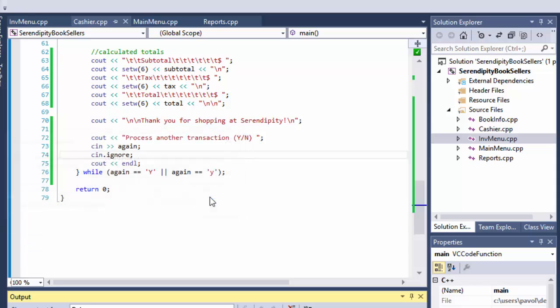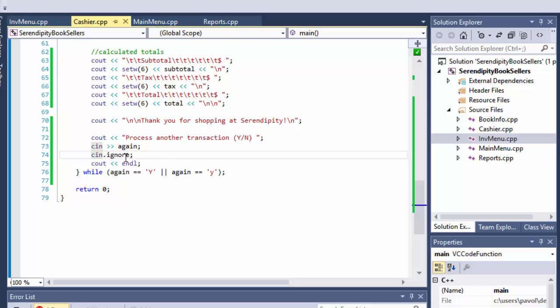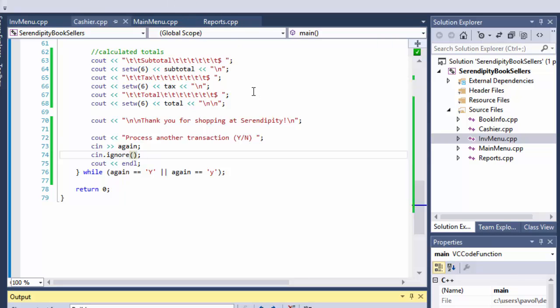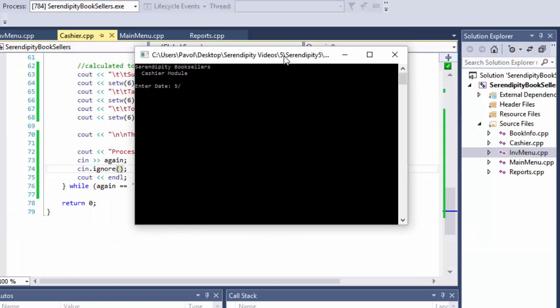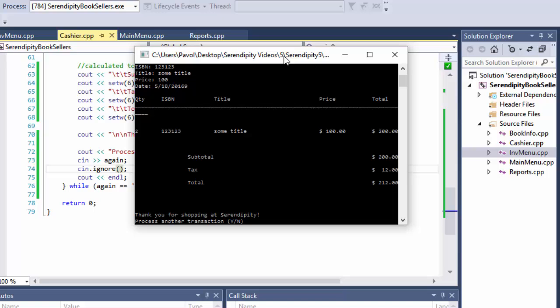Okay, let's try that again. Oops. And oh, I forgot parentheses. Okay, so let's try it again. Date 5/18/2016. Quantity of the book, let's say 2. ISBN 123, title, some title, price 100, and it displays like before.